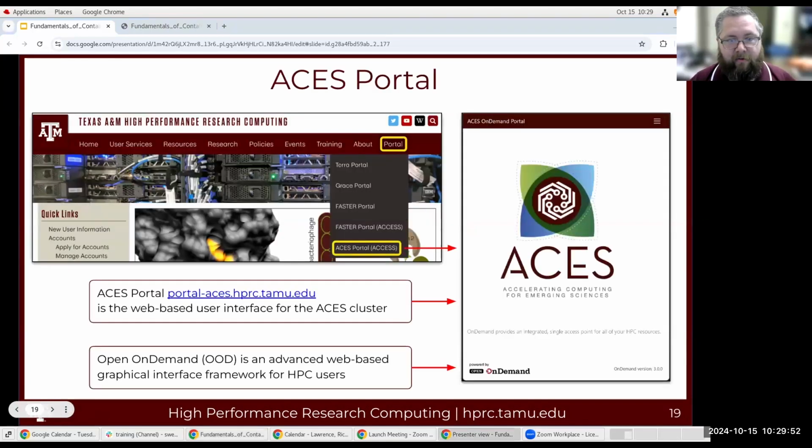So we need to log into the ACES cluster in order to do our exercises. So here's one way to get to the ACES cluster. If you start from our homepage, hprc.tamu.edu, you can click on the portal drop-down menu, and one of the options will be the ACES portal. The ACES portal is authenticated through Access, so that's why it has Access also in that menu option title.